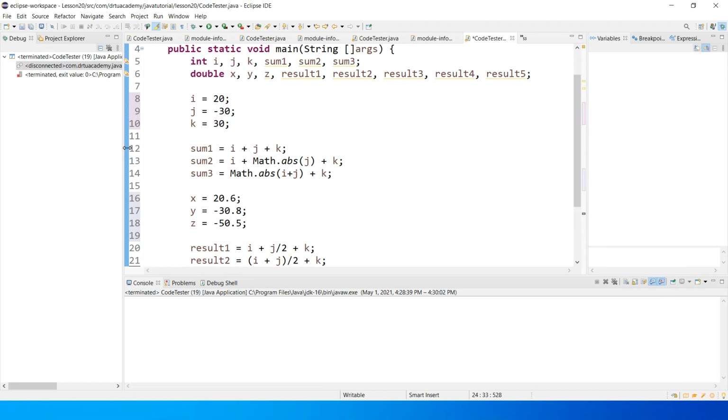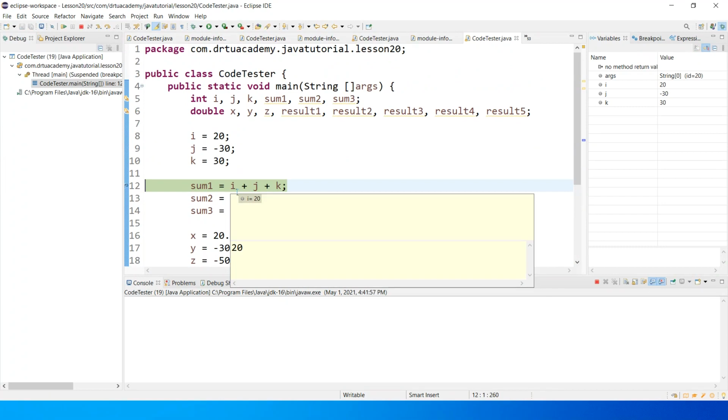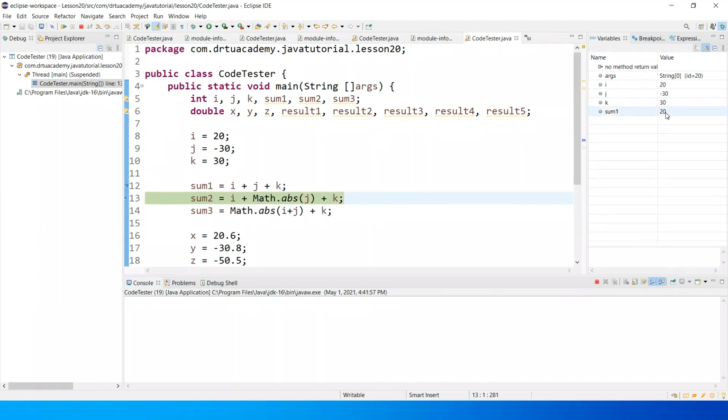Let's put a breakpoint here. Click on Debug button. i is 20. j is minus 30. So i plus j is minus 10. Minus 10 plus 30. So the sum1 should be 20. Step over. Sum1 is 20.